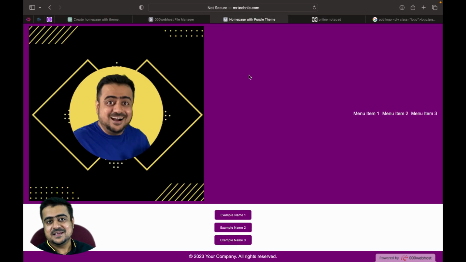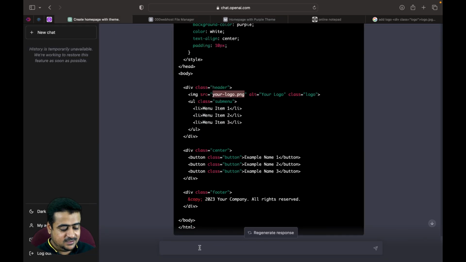So here you can see the size of the logo is too big, so we need to modify this. The size of the logo is very big and I want to add a URL to the example button. Alright, and let's see.